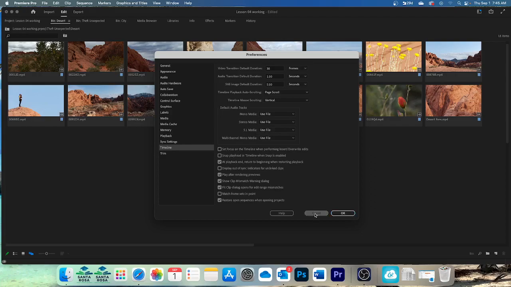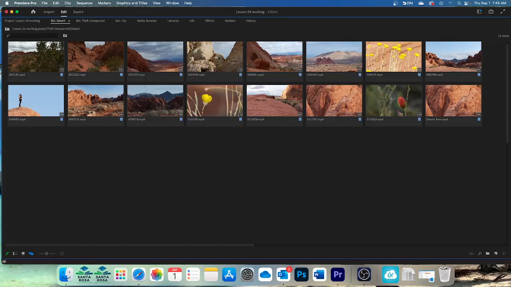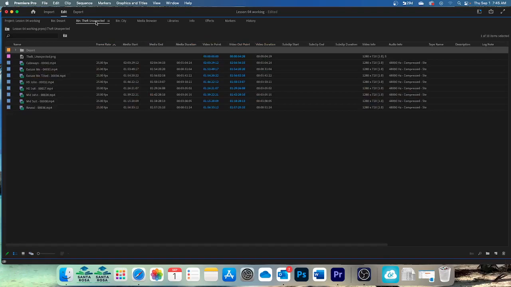So cancel that there. If the setting was wrong when you imported your clips, it's easy to set a different way. So click the name of the bin up here. I'm going to bring that to the front.